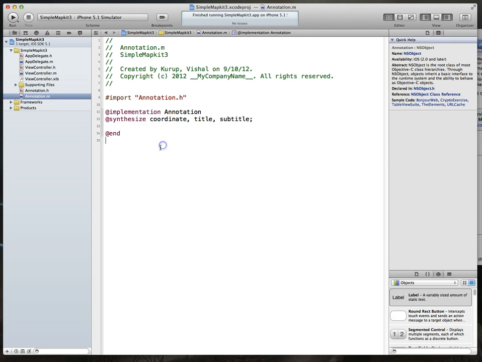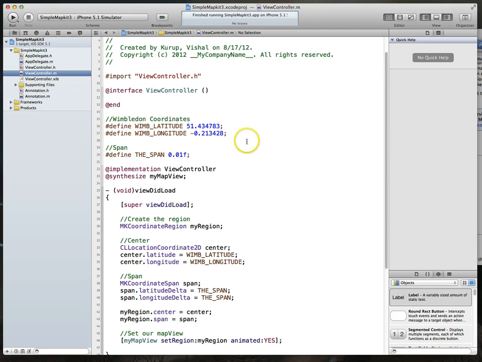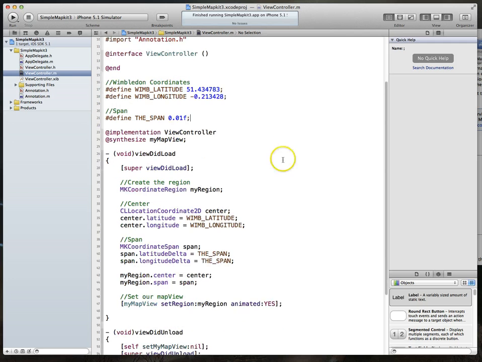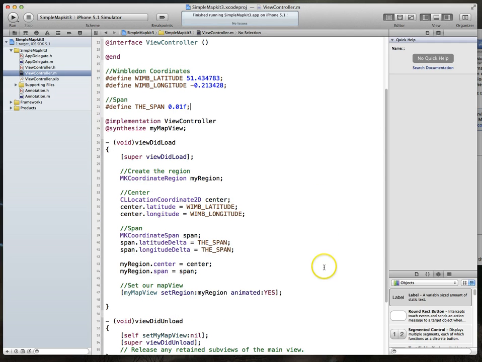Great. Now we need to jump back to our view controller's implementation file, because we're going to need to do some work here to actually set up our annotation. So of course, one of the first things is before we can actually set up the annotation, we have to import that file. So let's do a pound import, and we're just going to import Annotation.h. Then in our viewDidLoad method, let's do a couple different things here. Let's make some space and put in our annotation related code.